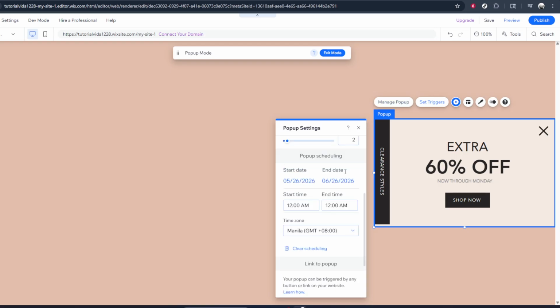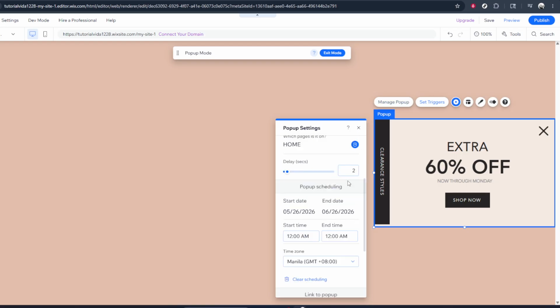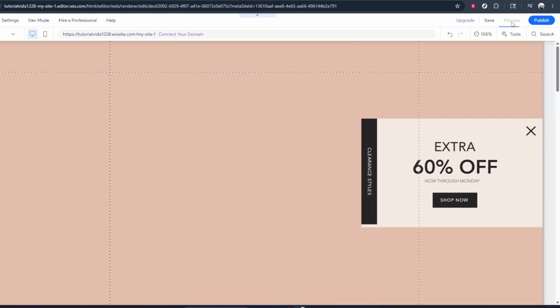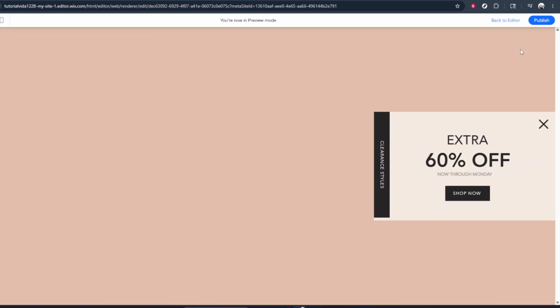Wix will guide you through choices like whether the pop-up shows automatically when someone lands on the page, after a certain time delay, when they click a specific button, or maybe when they scroll to a certain point. Read each option carefully and pick the trigger behavior that best fits your goal. For example, a discount offer might appear after a few seconds, while a sign-up form might appear when a visitor tries to leave the page.